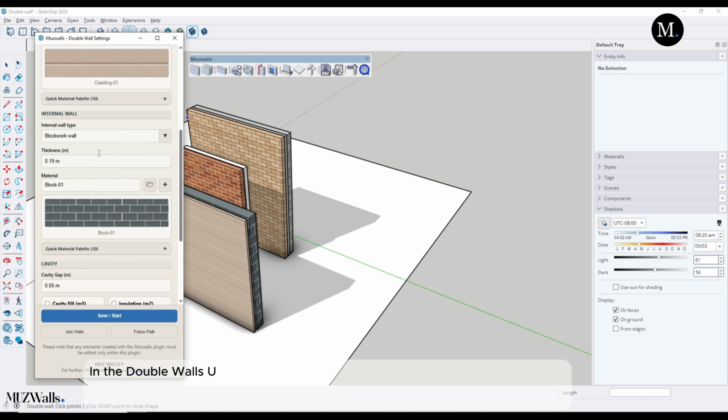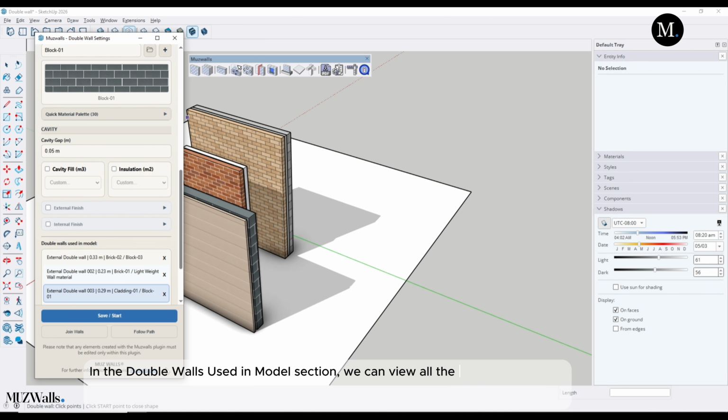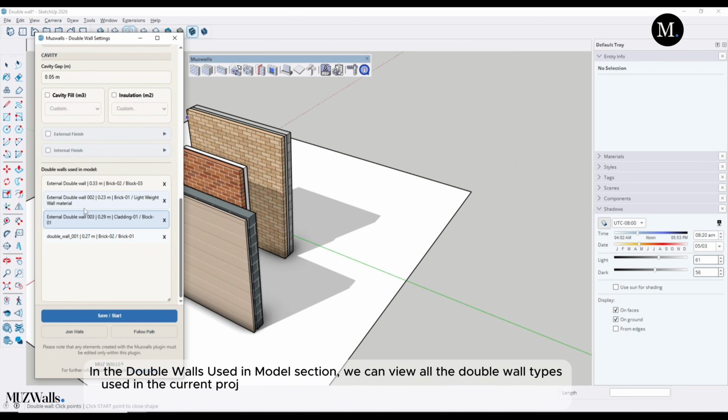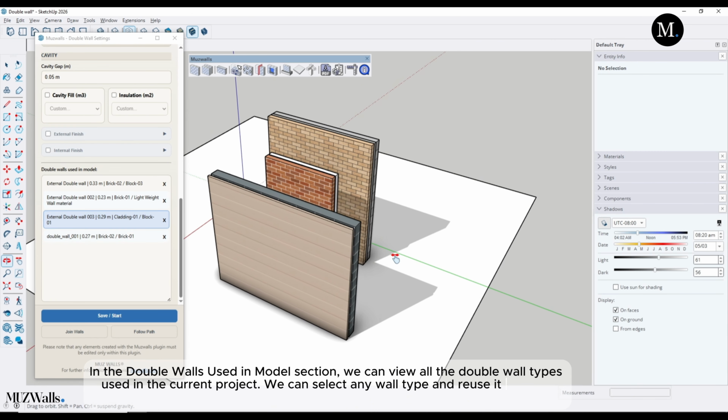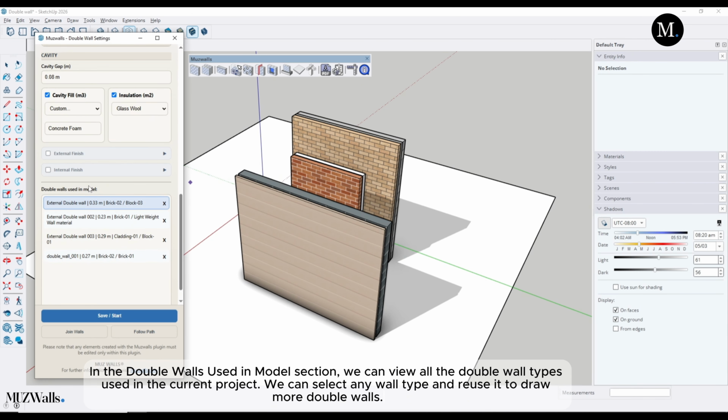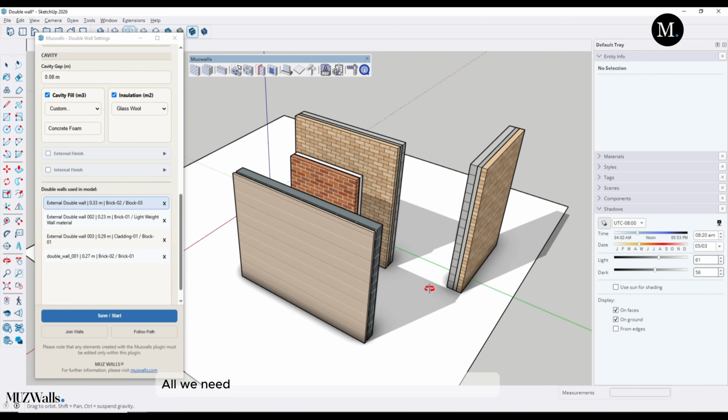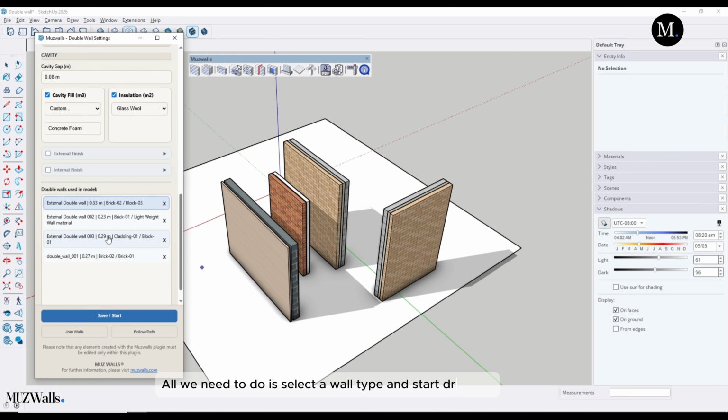In the double walls used in model section, we can view all the double wall types used in the current project. We can select any wall type and reuse it to draw more double walls. All we need to do is select a wall type and start drawing.